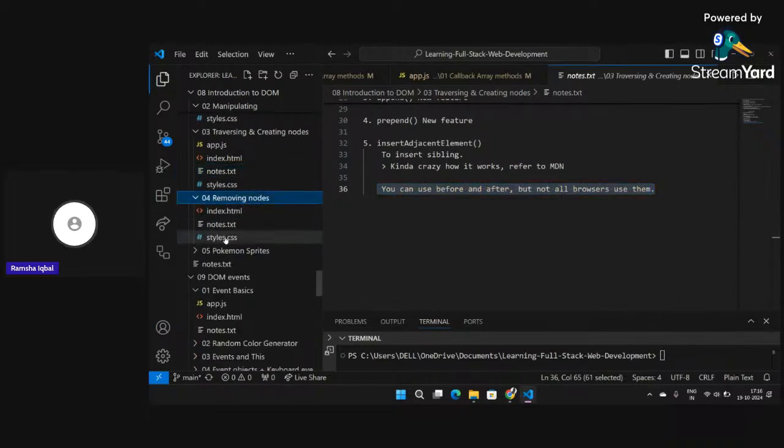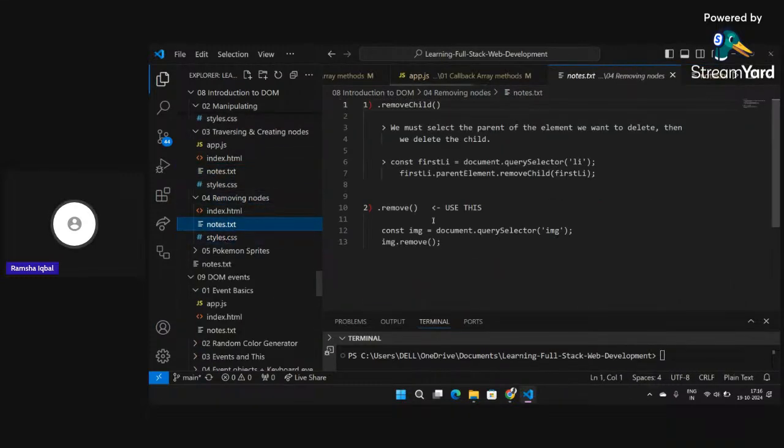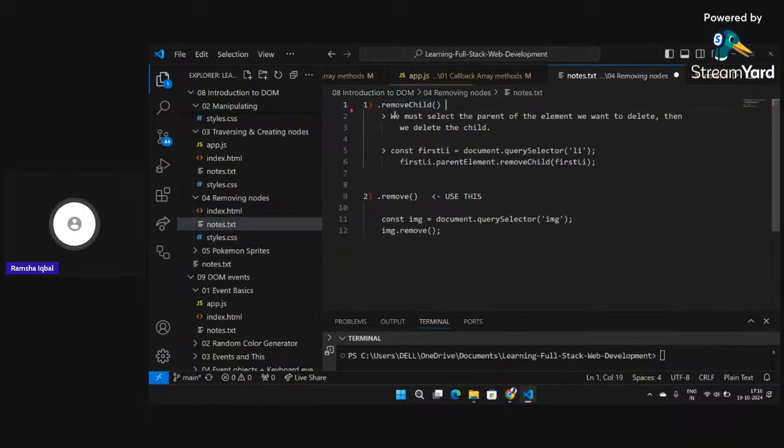Then I have this removing nodes option. Suppose I have created this element, like remove child. So I create child or add child. Okay, so I can also remove it by using the dot remove child function or the dot remove. Suppose I have written const image equal to document dot query selector my image tag basically. So what will happen, my image will be selected, and after that if I write img dot remove, then this will be removed.